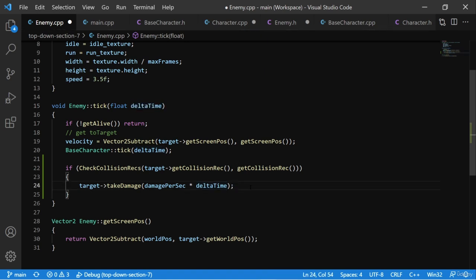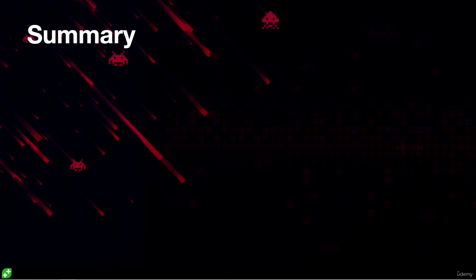Great job. So in summary, we gave the enemy class the ability to damage the character, and it does this in the tick function when their collision rectangles are overlapping. In the next video, we'll code the ability to display the health value on the screen.